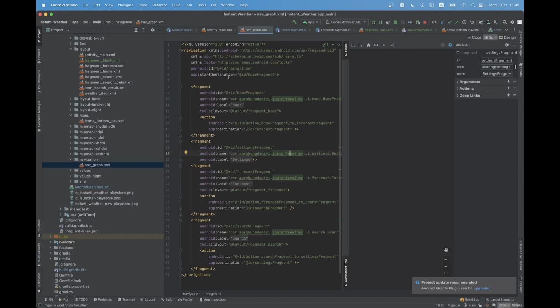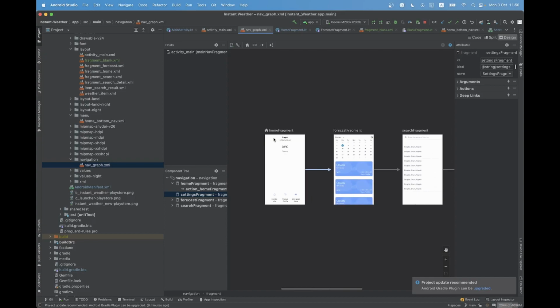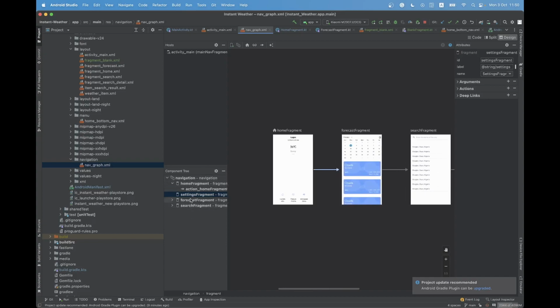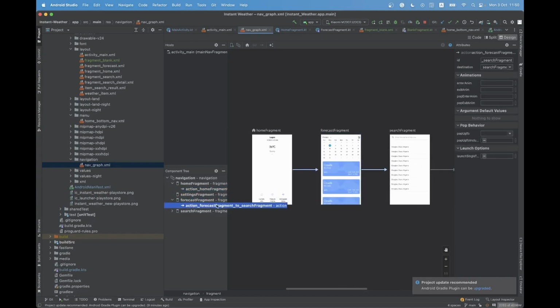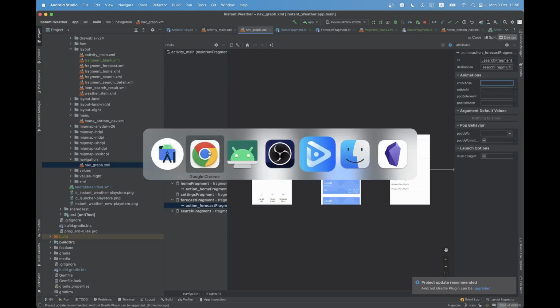Let's see, design. Here you can see your component tree, and you can see the actions and so on. Here you can define your animations. Here you can define something called pop behavior. So let's see.